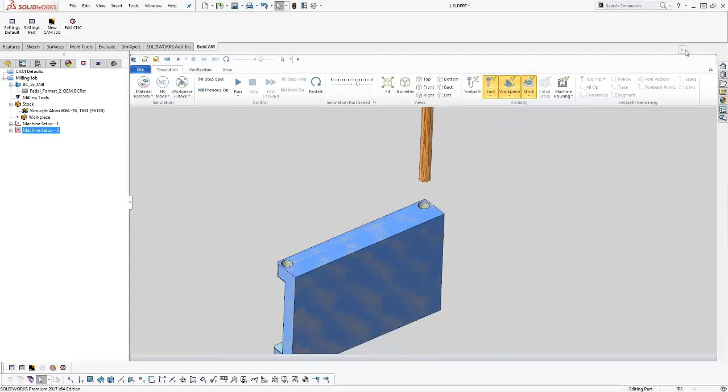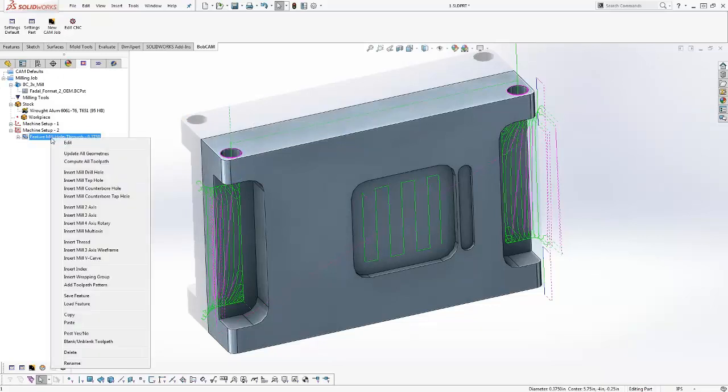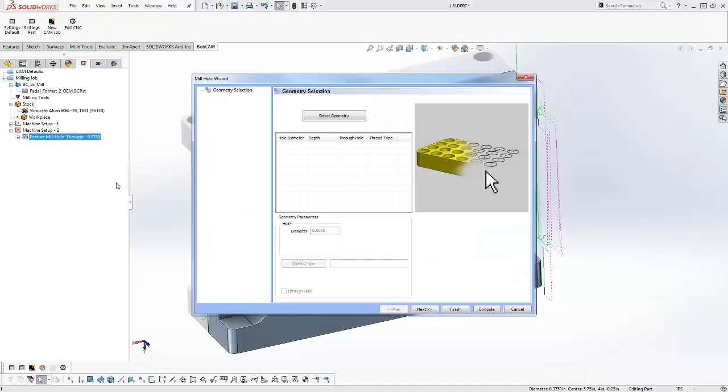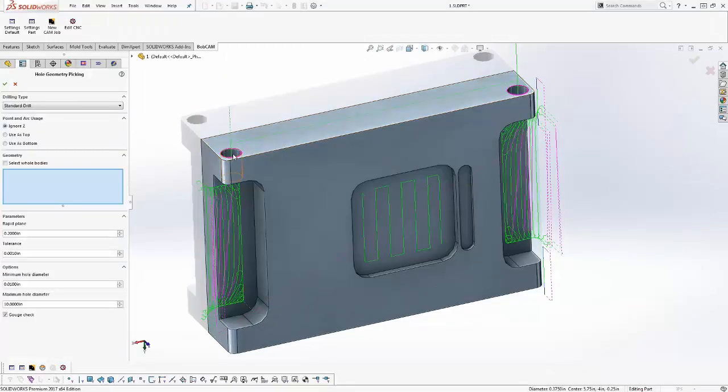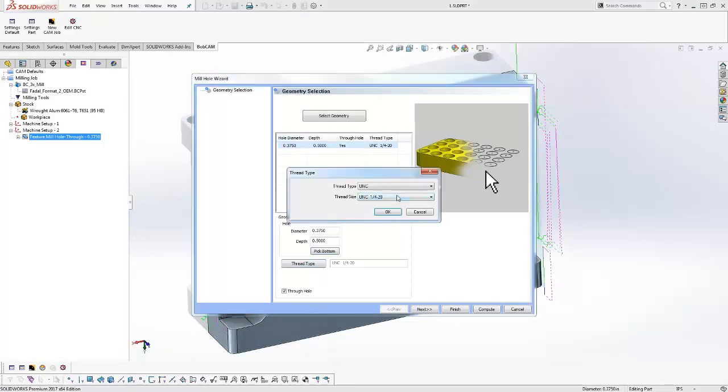All right, very good. But I wanted to jump back into the tapping. So this is a 3/8 hole, right? What if we wanted to tap that with a 1/4-20 instead of it being a 3/8? Well, we can go to tap hole, select geometry. We can pick these 2 cylindrical faces again, but instead of it picking up this hole diameter, we're going to just go to our thread. So we go to our 1/4-20.